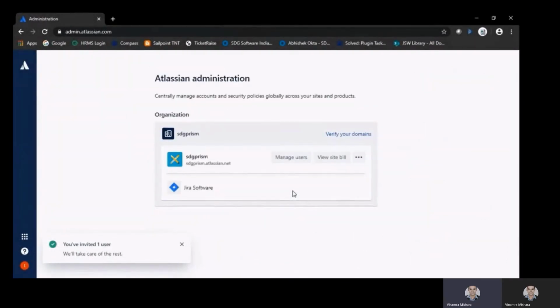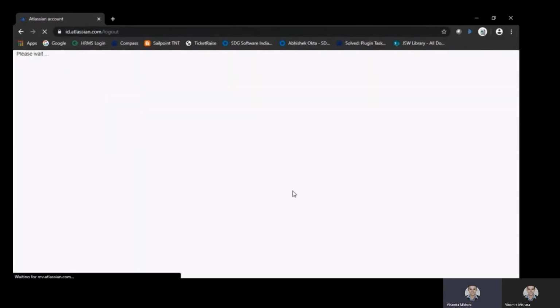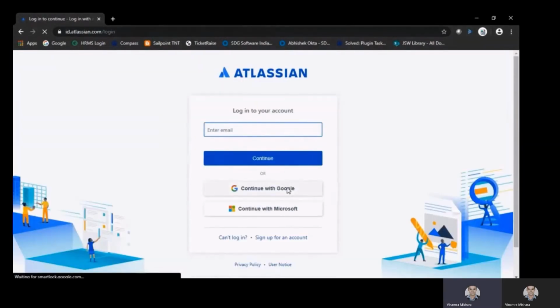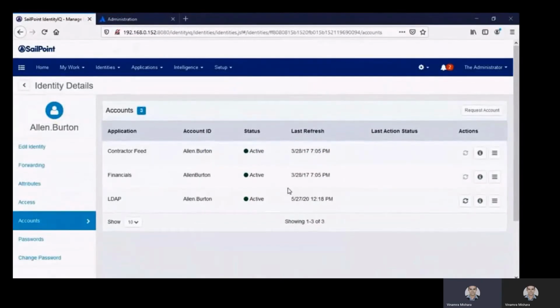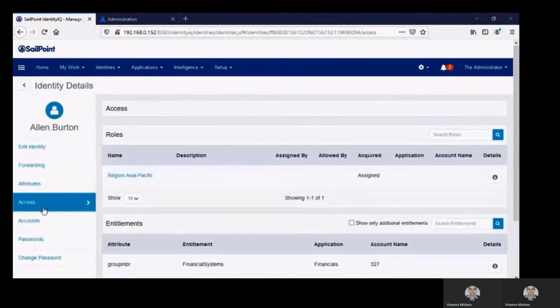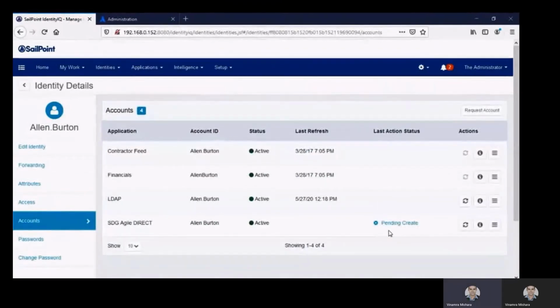As part of the create operation, the bot is going to now log out from this portal and then close the browser to complete the operation. Once the operation is completed by the bot, it's going to send back the response to IQ connector with the details of the operation, whether it was successful or not. We can see that the operation is currently in pending state. That means the IQ has not yet received a response from the bot.